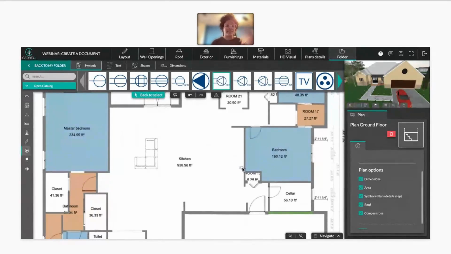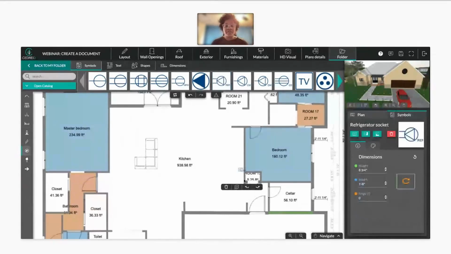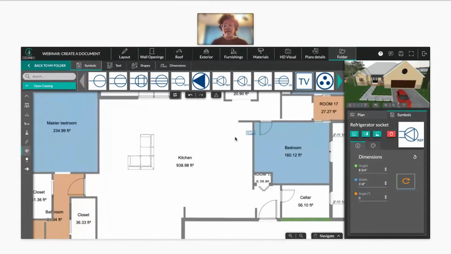Or you can add the symbols and then add the socket. So I'm going to click on here because my refrigerator is going to be, actually, no, my refrigerator is going to be here. So now I'm going to activate my aspect ratio conversion, which means that when I activate this, if I increase the height or the width of this symbol, everything's going to increase at the same time. And I also can turn it at an angle if I needed to.